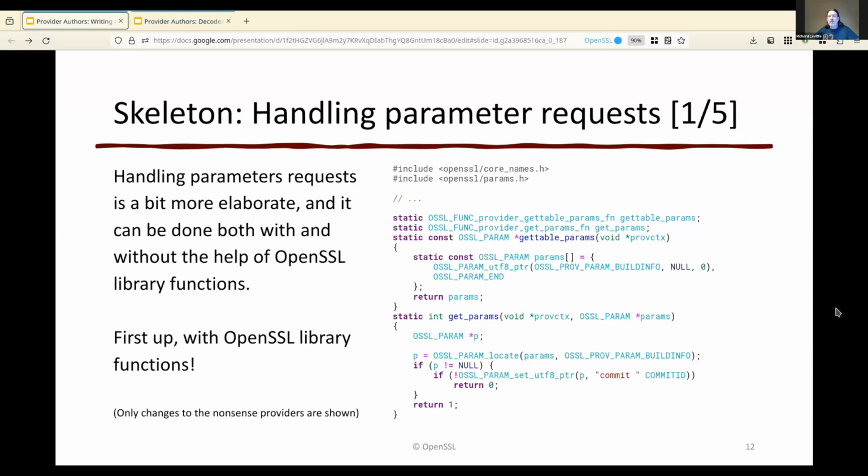So what we do is add two functions, one that is called gettable_params. And what it does is that it returns an array of OSSL_PARAM to simply describe what parameters it's able to handle. The other one is get_params, which is something that libcrypto calls to get parameters from the provider.